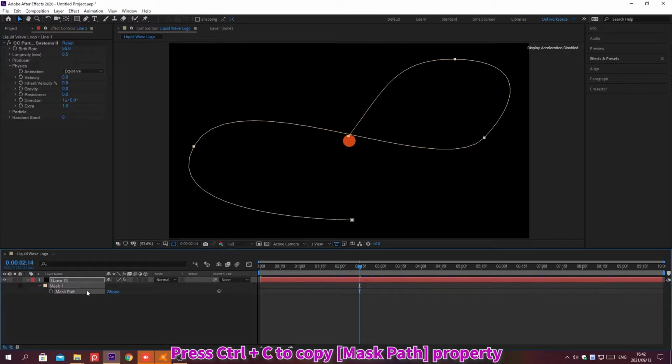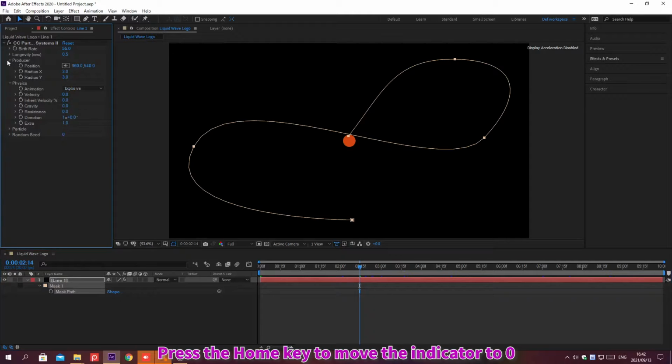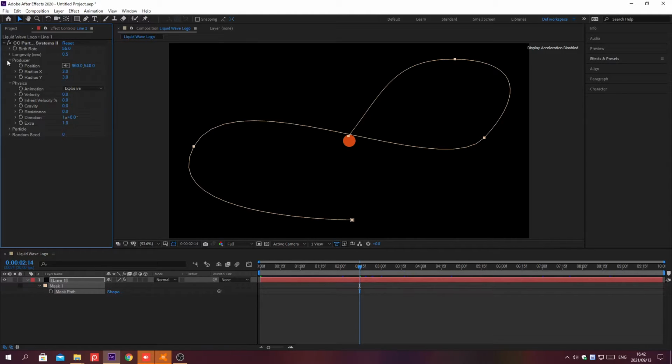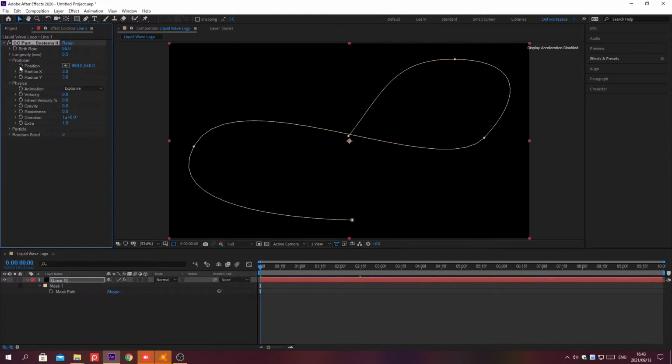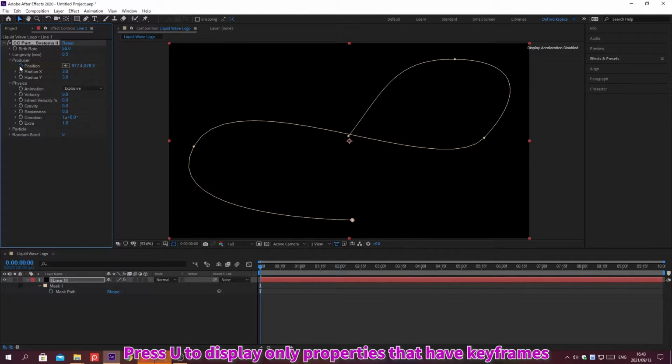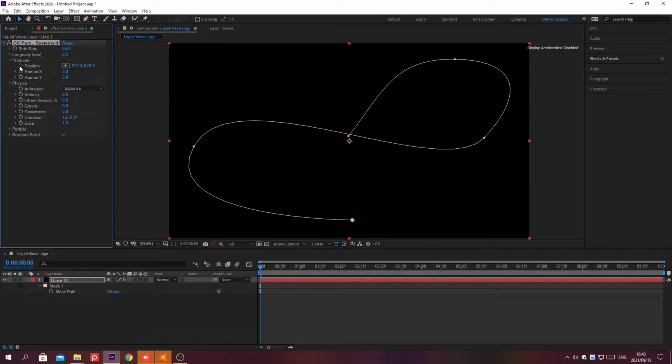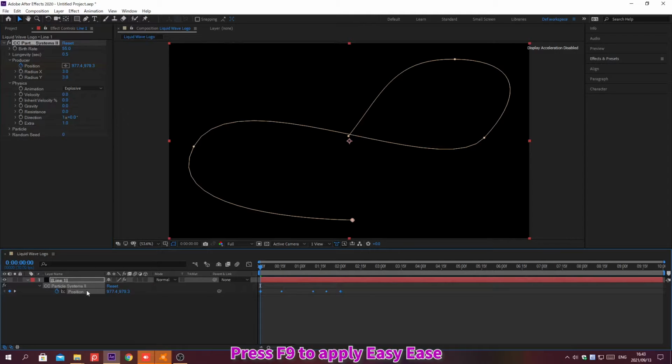Press Ctrl+C to copy. Press the Home key to move the indicator to 0. Create a keyframe. Press Ctrl+V to paste. Press U to see all the keyframes that have been added to the layer. Press F9 to apply Easy Ease.